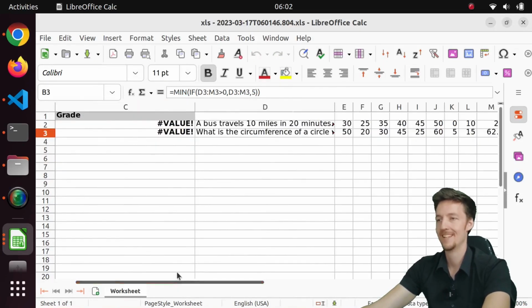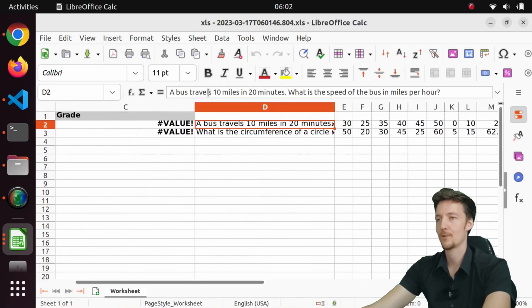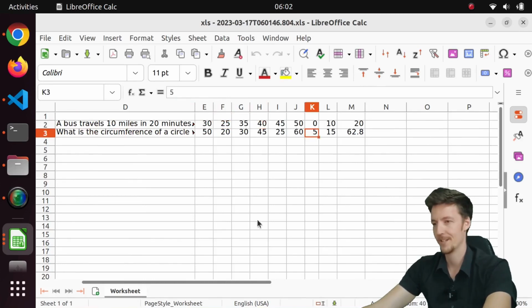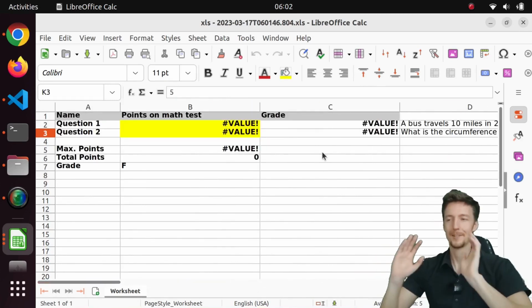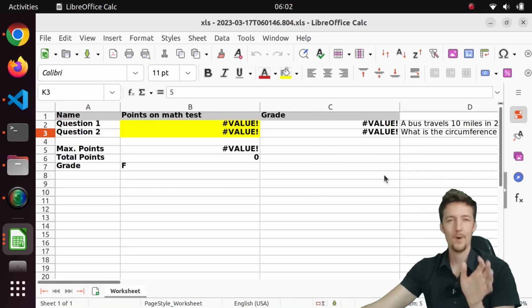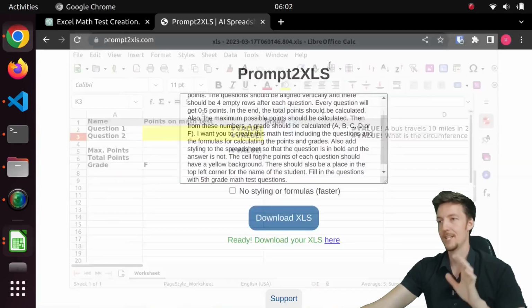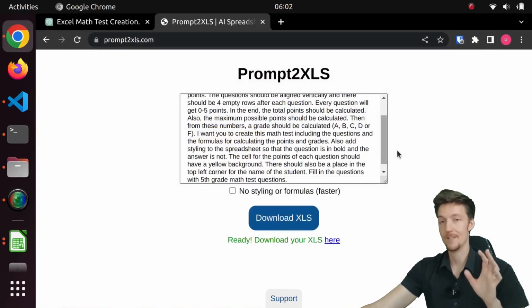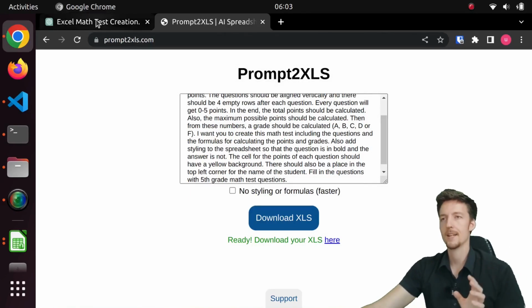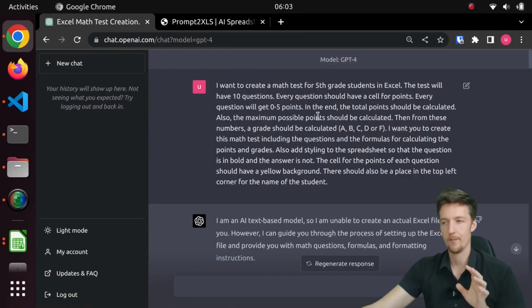Okay, we have 2 questions here. A bus travels 10 miles in 20 minutes. What is the speed of the bus in miles per hour? And we have some random numbers here. Okay, so this one doesn't work that well either. I wonder what would happen if I updated this to use the GPT-4 API, which is not available yet. But let me try another thing with GPT-4.